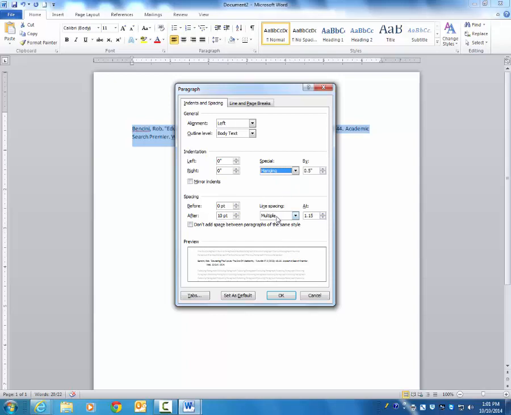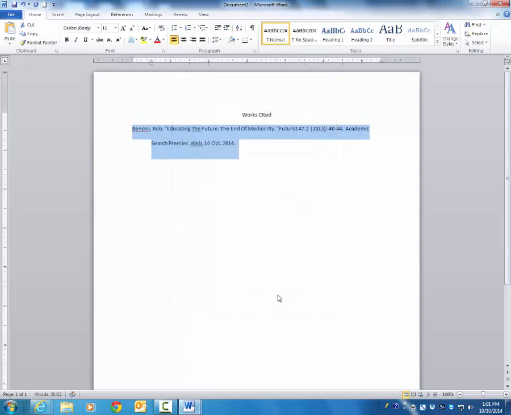I also want to double space the whole entry, so I click down spacing, line spacing, and click that for double. Then go down to the bottom of the screen, click OK, and the whole thing is double spaced in the right format. There's a couple things that I will need to do on this to make it right.